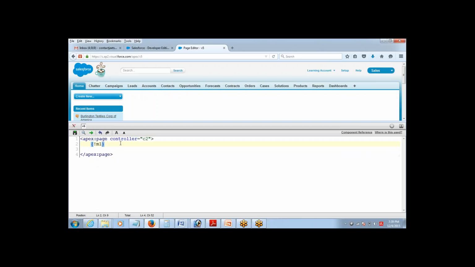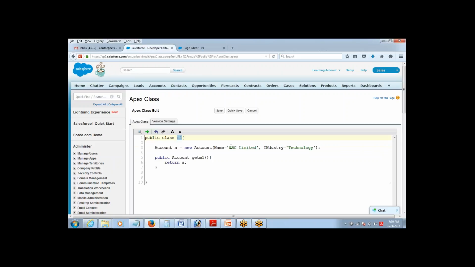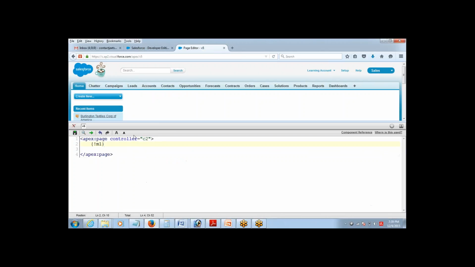The problem here is if you just call M1, then the system will not understand what exactly you are asking for, because M1 is not a single value. M1 has a name, it has an industry. So if you just call M1, it will not display anything. It would not throw an error, it would not even display anything. It will display a value if you say M1 dot name. So what exactly do you want to see in M1?